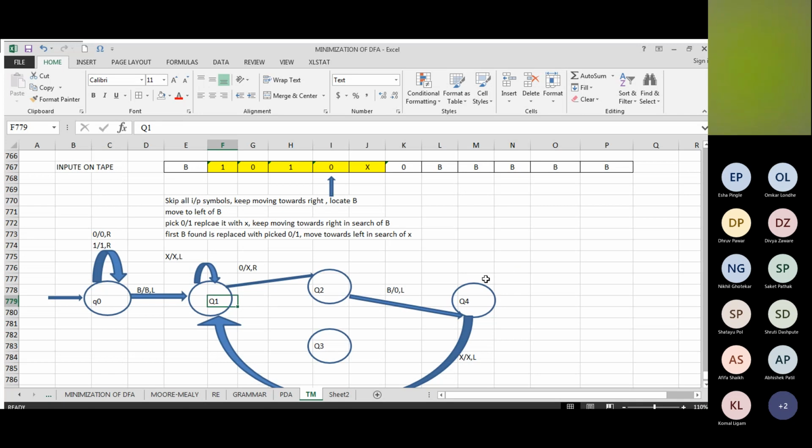So if you give this self loop here of skipping x at Q4, in Q4 you will encounter either 0 or 1 while moving towards left. But these actions are already defined from Q1. So you should end in Q1 while skipping x. So here also you find 0. So this 0 you are supposed to replace with x, move towards right.